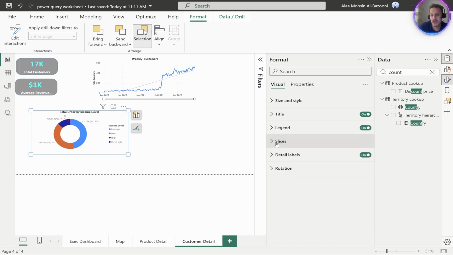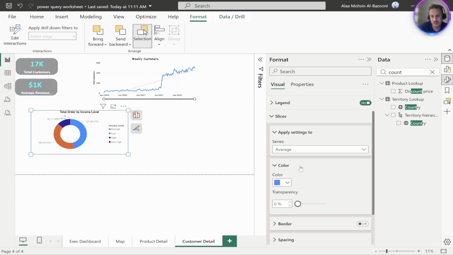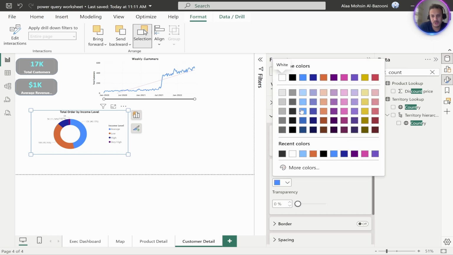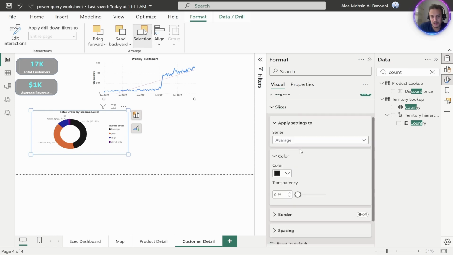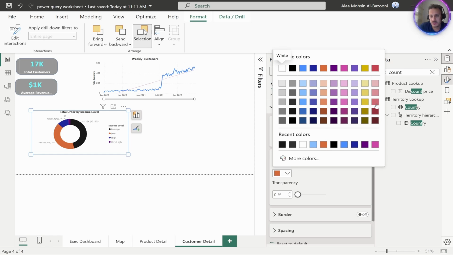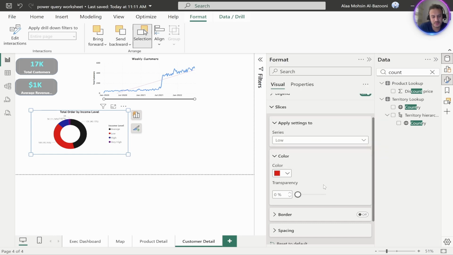And we have the slices. We can change the color, apply settings. We need to go for the average. I change the color for the average from here. Go for color. You can put whatever color you like. If you keep it dark, and then this is for low. Change color. I need to go for more colors. I'm going to put something like red from here, and you can do whatever you like.